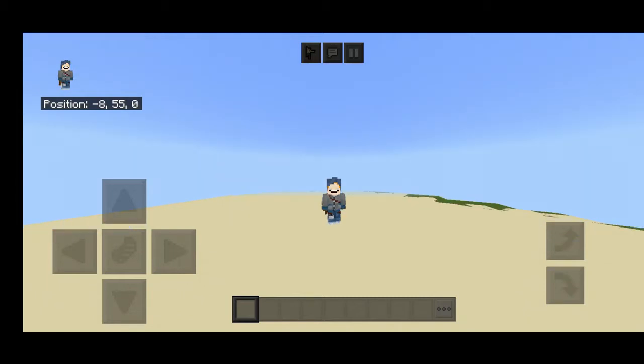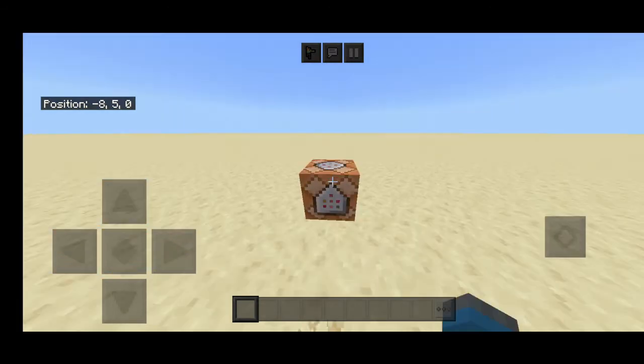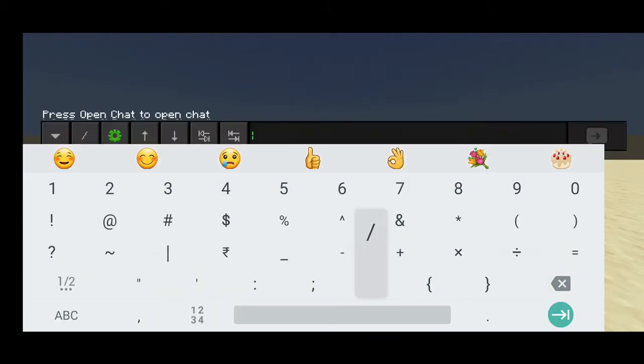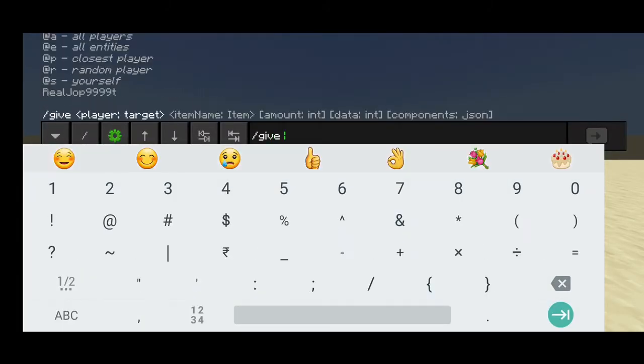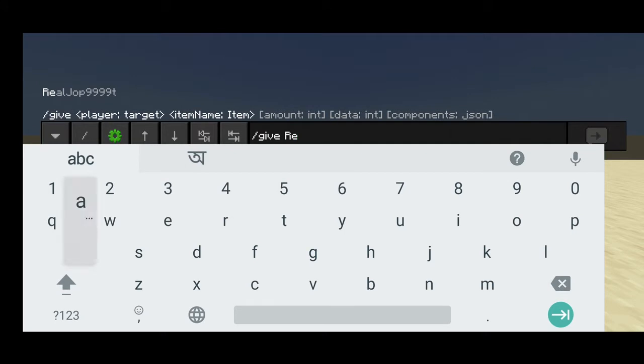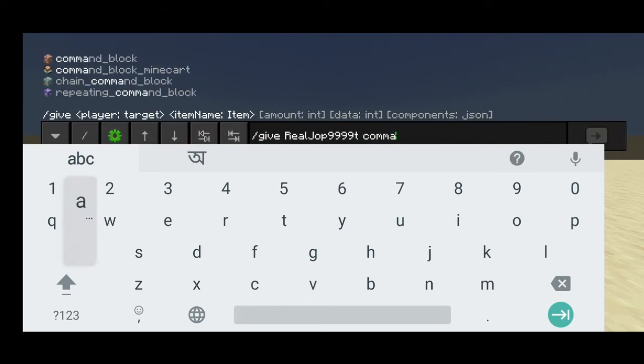And welcome back to another video where today we're going to be checking out some command blocks and command block commands and some other things such as selectors. This is a command block. Get it? All you need to do is open your chat, give your Minecraft name. For example, mine is real job 99999T, and then command_block.